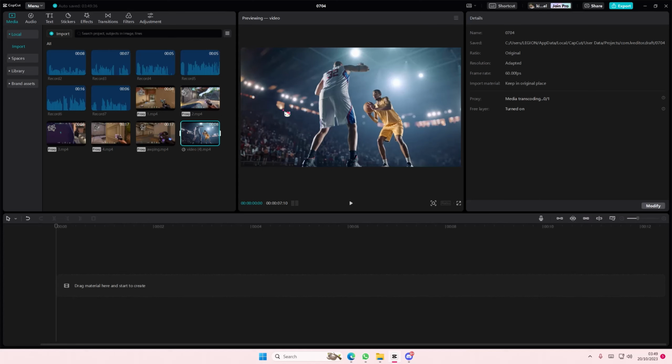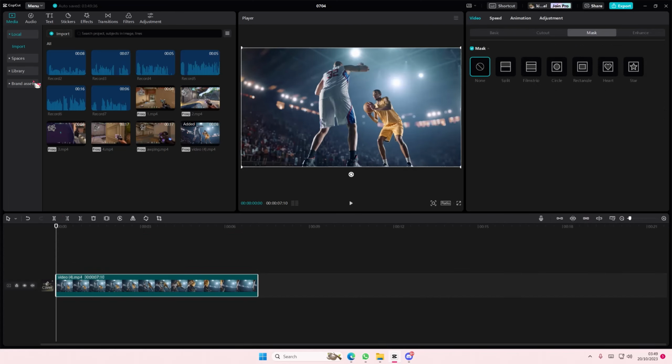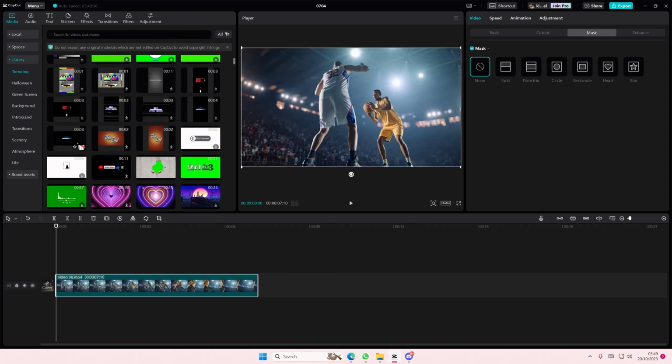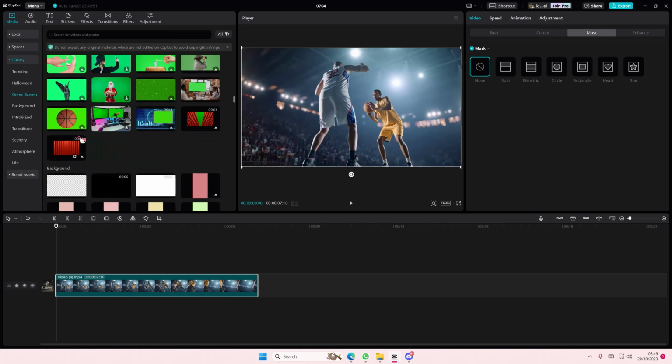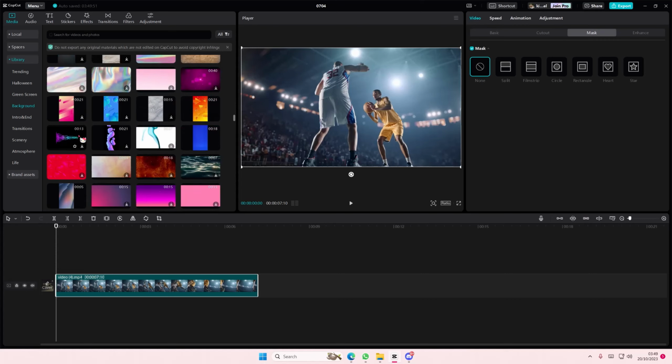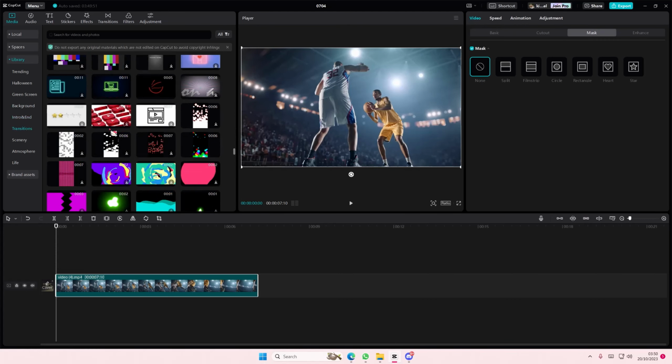In this video I'll be showing you guys how you can apply overlays on CapCut PC and how you can blend it. So select your video right here and go to add in any overlay that you want. I'm just going to select one from a library. Okay, here you go.